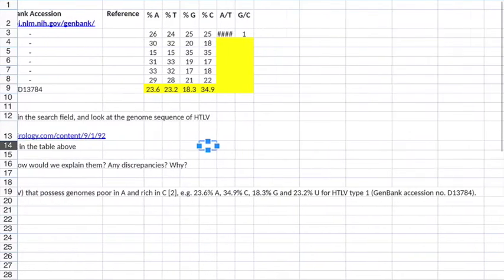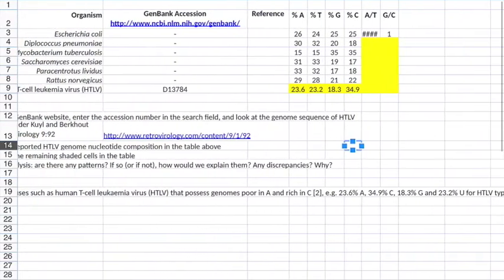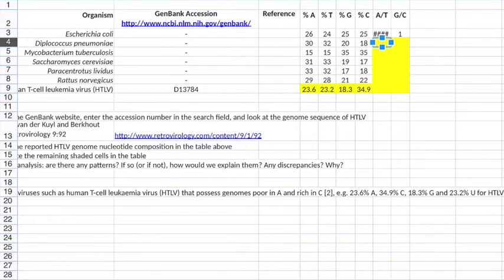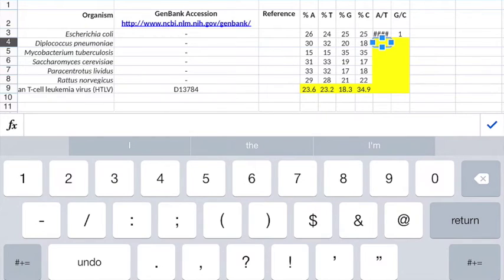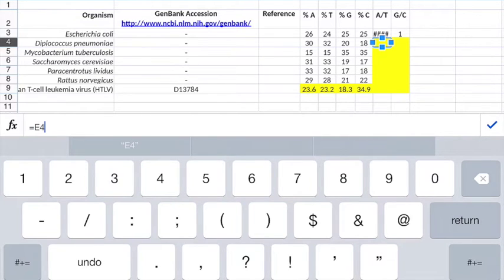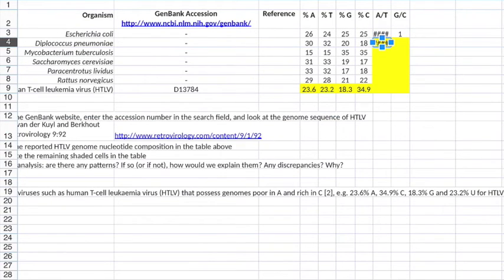Now the next thing I want to do is to look at the next instruction. So we want to calculate the ratio of A to T for this first organism, Diplococcus pneumoniae. So I select the cell, type equals, which means I'm going to enter a formula, and then I poke E4, which is the reference to the percent A, and divide that by F4, the cell that contains the percent T. I choose the check mark.